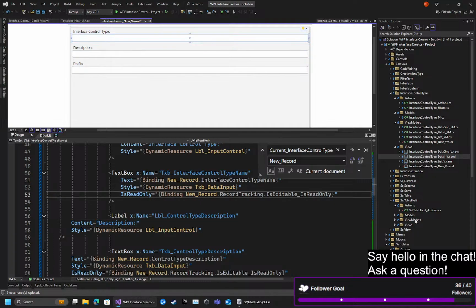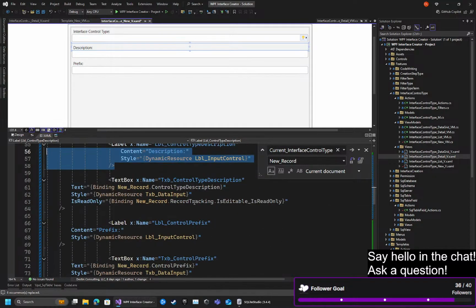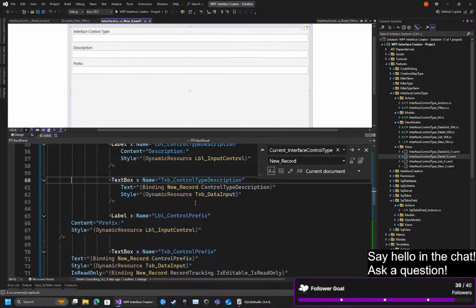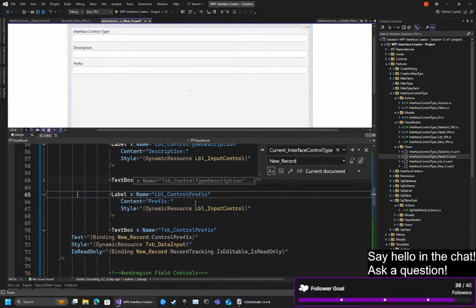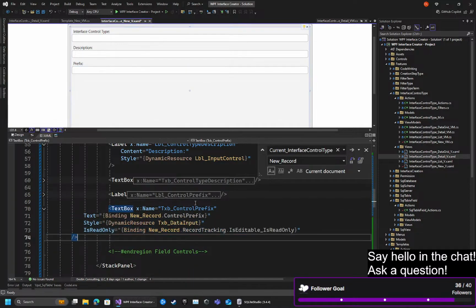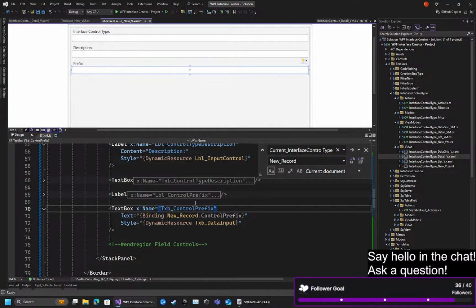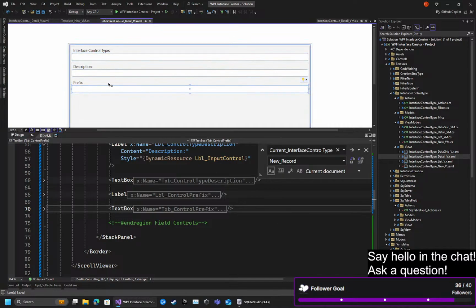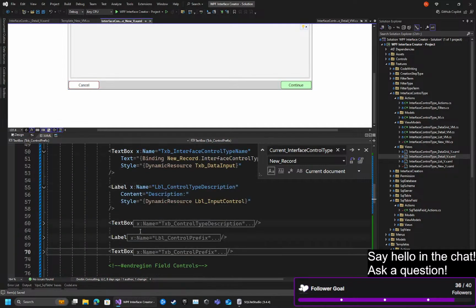This one's saying it's editable off read only, but we don't need that on this because we're entering a new record. So yes, it's editable. And that's why it doesn't make sense here for that property. There is no record that exists yet. So then we have this. This is why we have to not just whip through it. And then we have control prefix, boom, save. Okay, so we have control type, description, and prefix. And that's what we seem to have. Right.